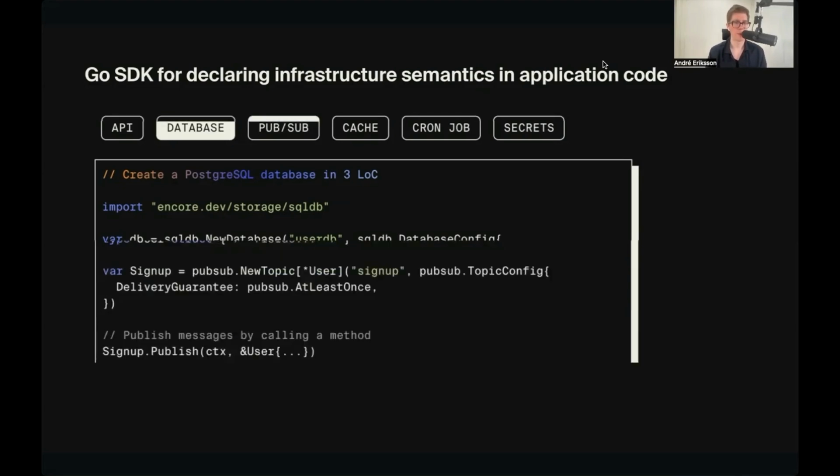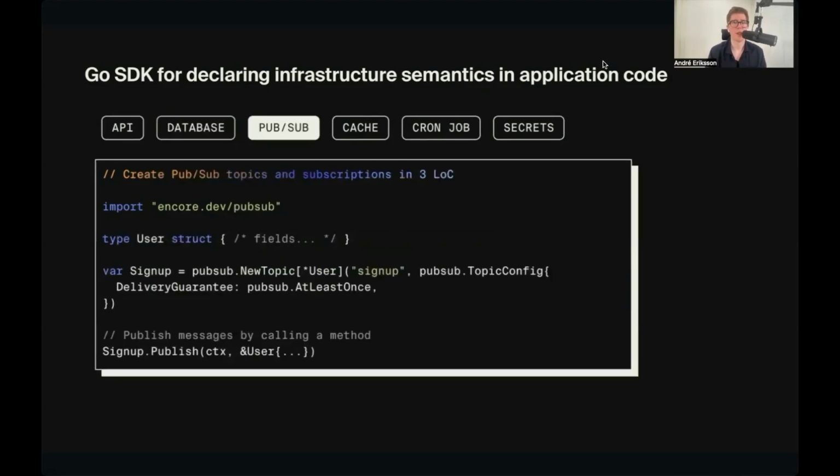If you want to define a pub/sub topic, same thing. You import the pubsub package, and then you call pubsub.NewTopic. And if you're familiar with Go, you actually specify the message type as a generic parameter. You can see here that the user object is the message that's being sent. And that means that you actually get type safety between services when you're building a distributed system. And Encore will propagate this object between systems, which is really, really powerful from a reducing boilerplate perspective.